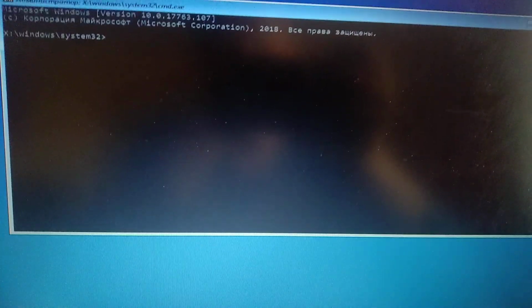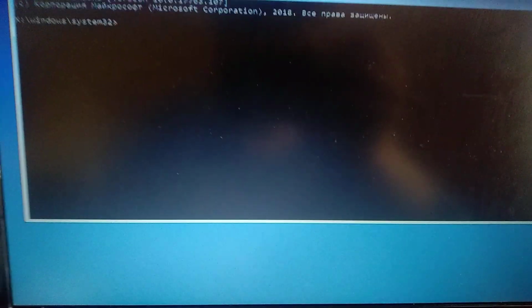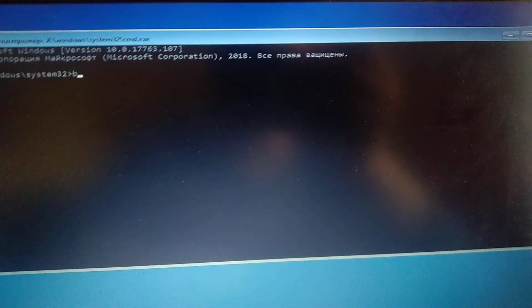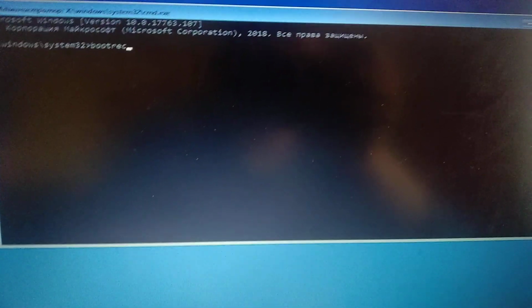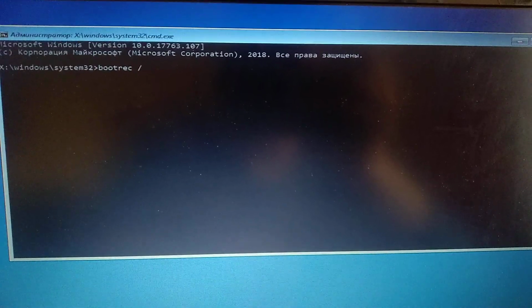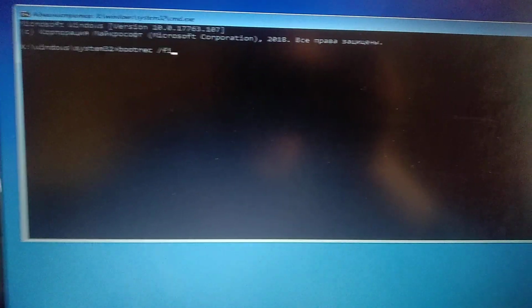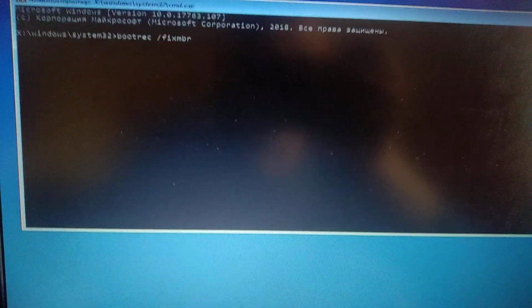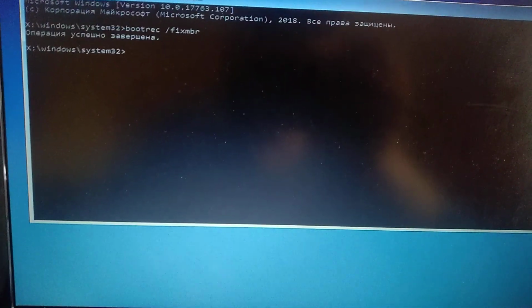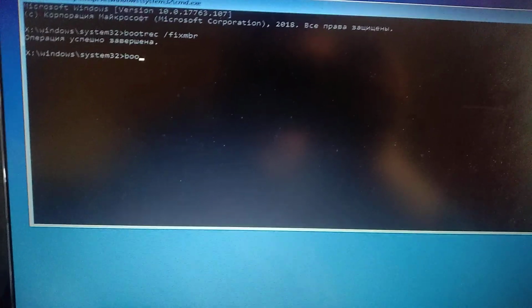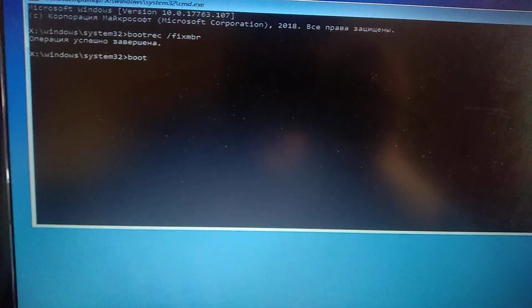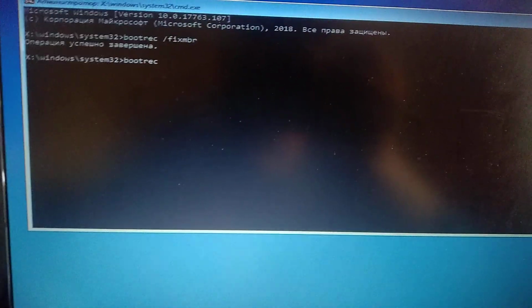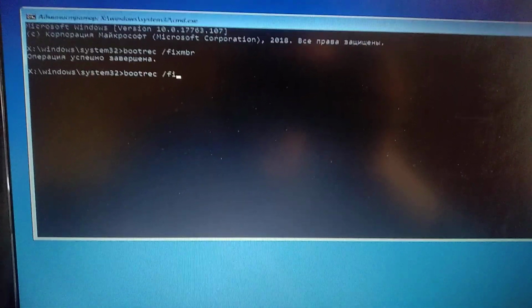Now you will see the command line, and you need to write in the command line bootrec /fixmbr, and just click Enter. After you write it, the second command you need to write is bootrec /fixboot.